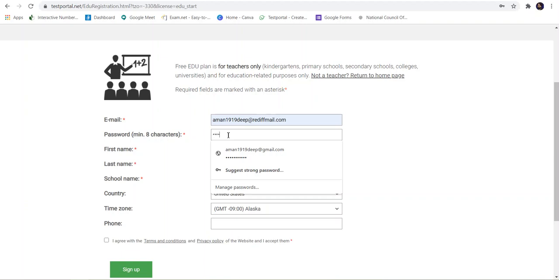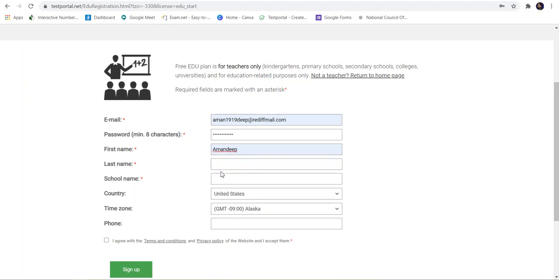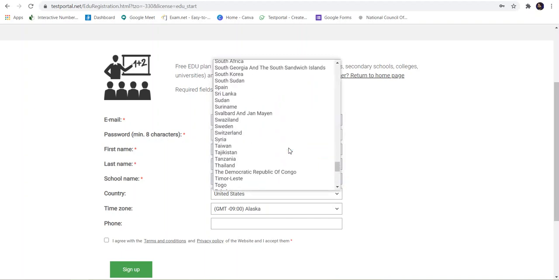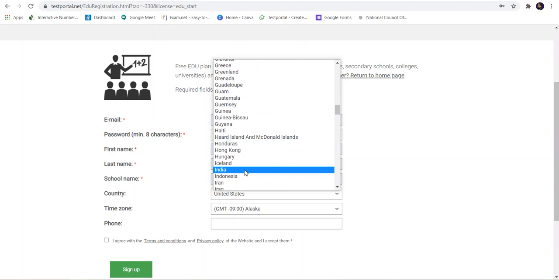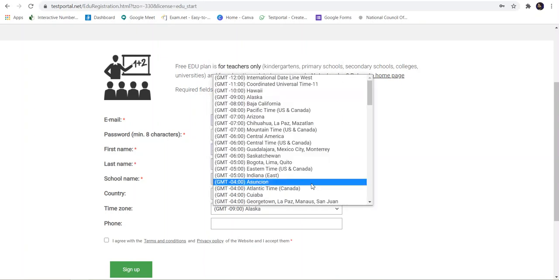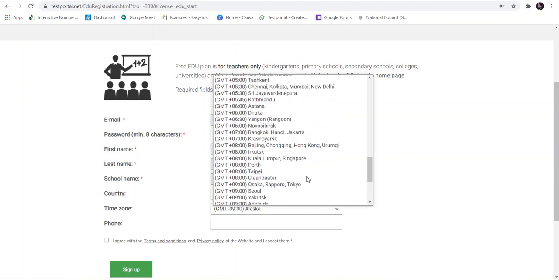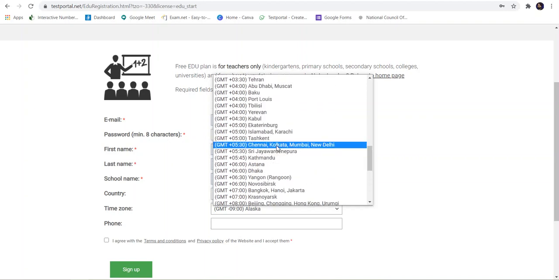Once I write the password, it will ask for your first name and last name, so you can type them over here, then your school name. Our school name is Sunbeam School Bhagwanpur, so I'll write it over here. After that, the country is by default United States, so we'll change it to India. Then the time zone will be GMT plus 5:30, so it will show Chennai, Kolkata, Mumbai, New Delhi.